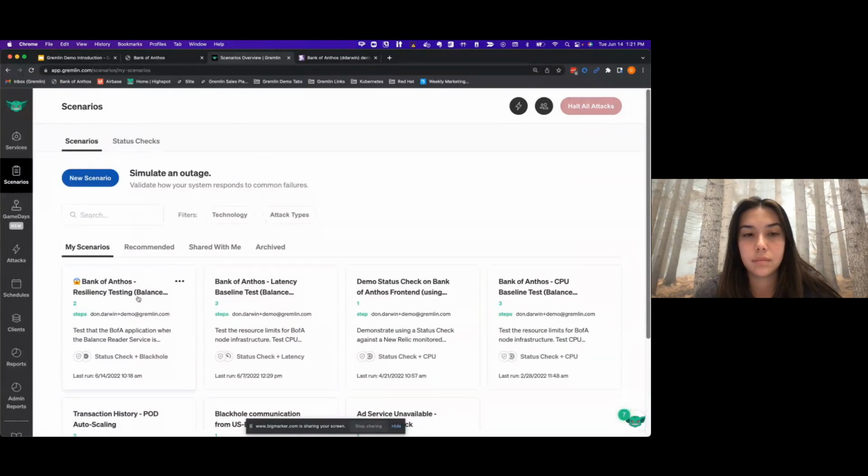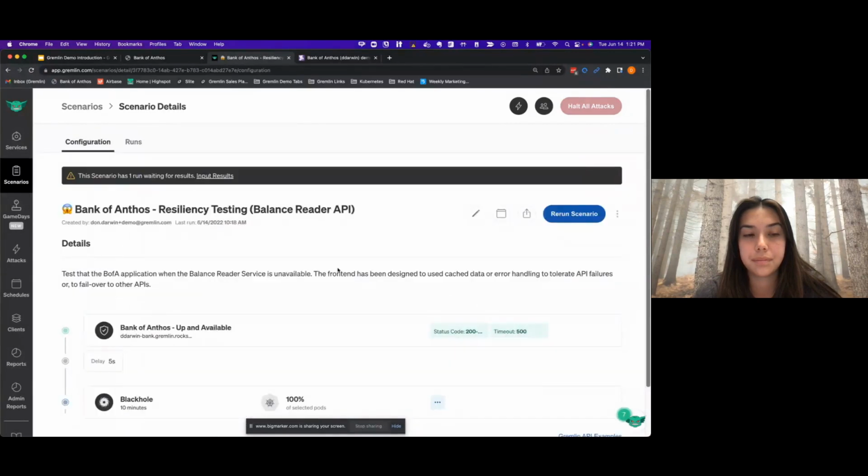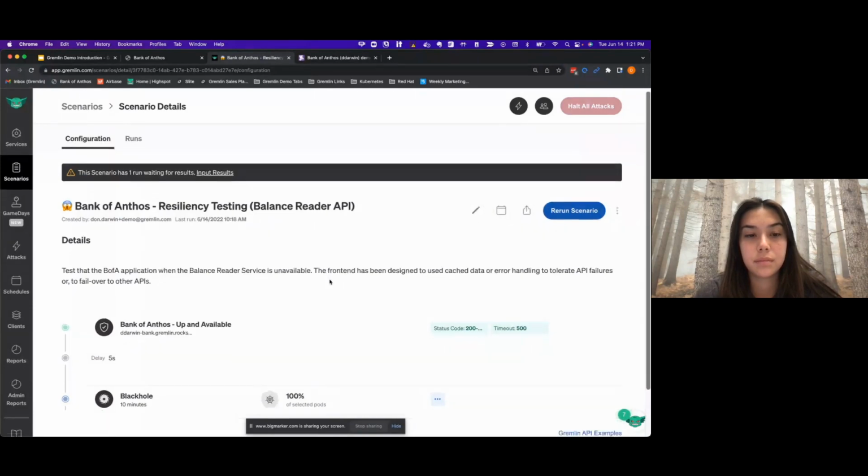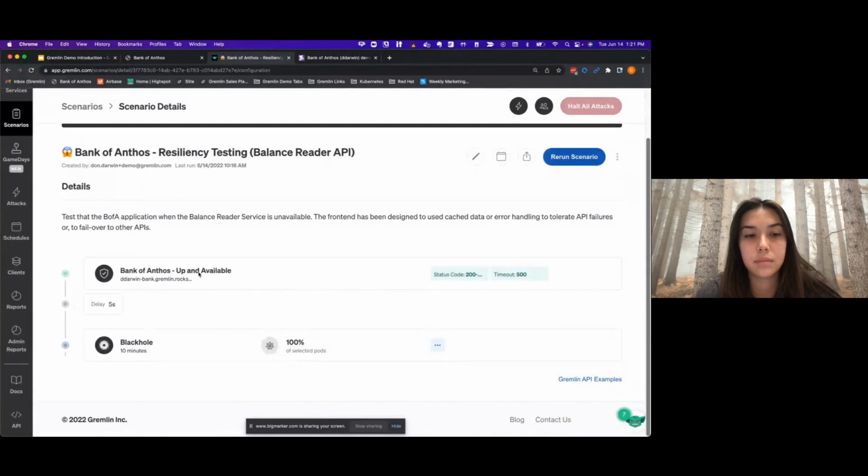I'm going to do that using a Gremlin experiment. We call them scenarios. And you'll see here first that the Gremlin scenario has a hypothesis that describes what we expect to happen and our expectation for the way that the system will react. And here we know that the balance reader service, when unavailable, we expect will have no negative impact on the functionality of the site. The way that this experiment is built, the key components to it are, first of all, a status check.